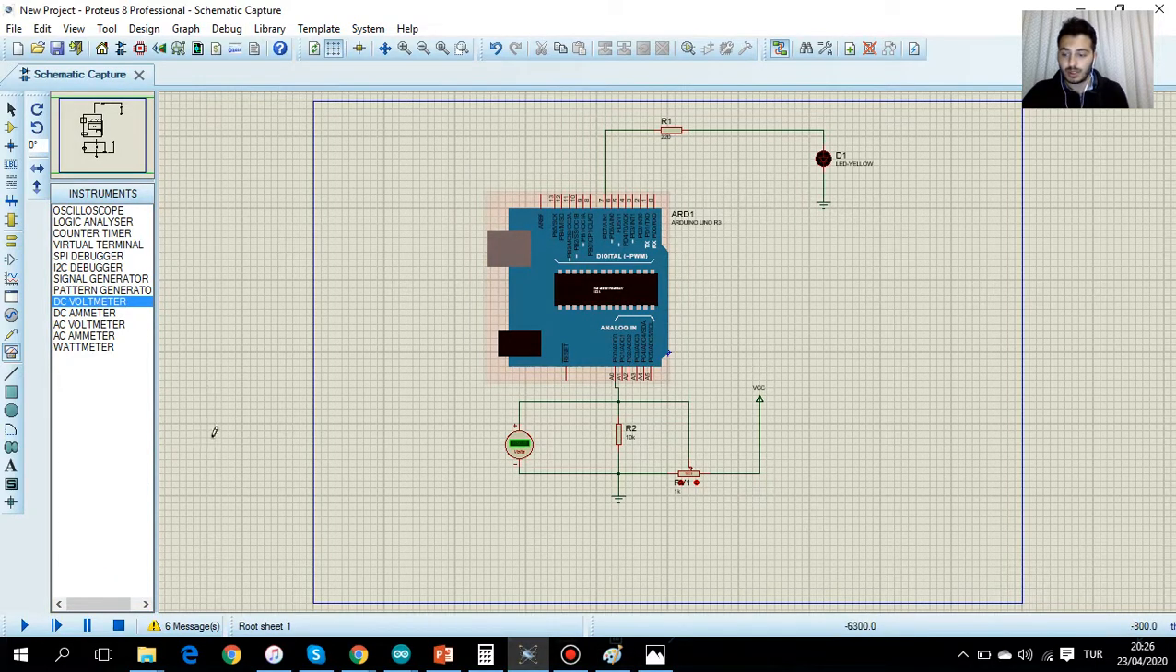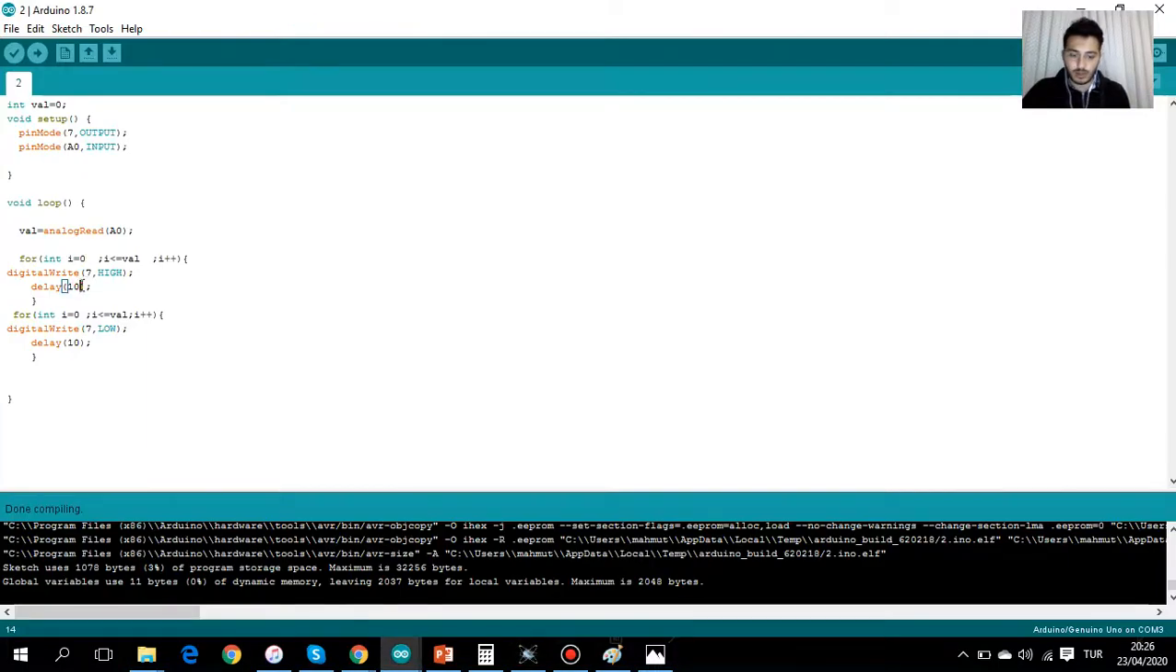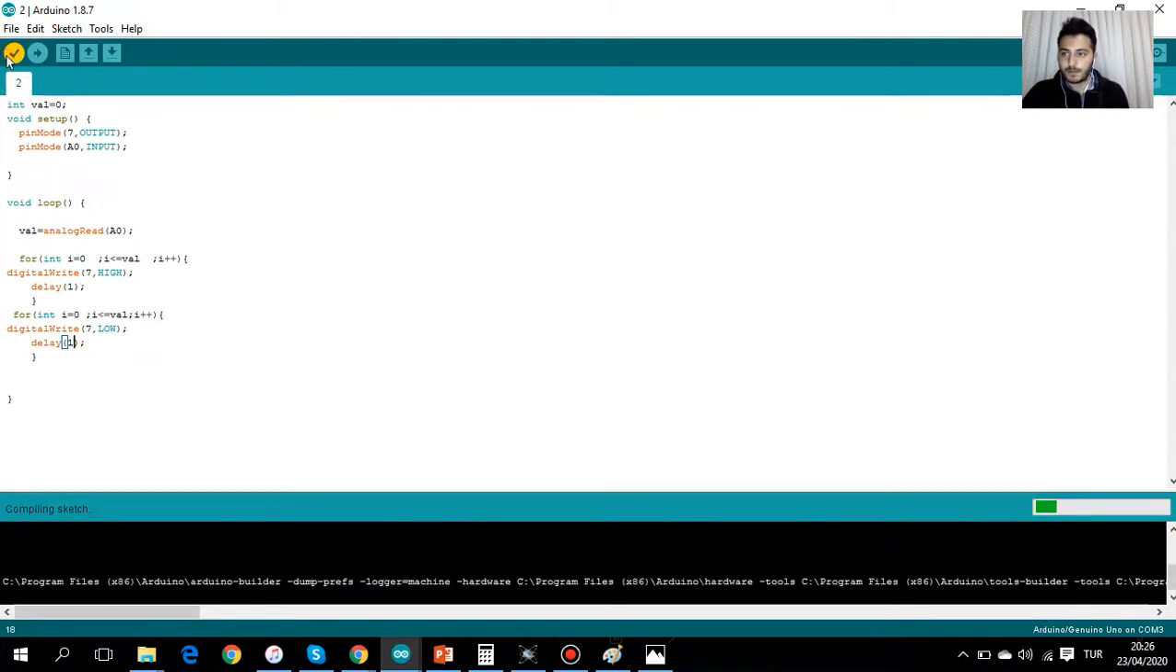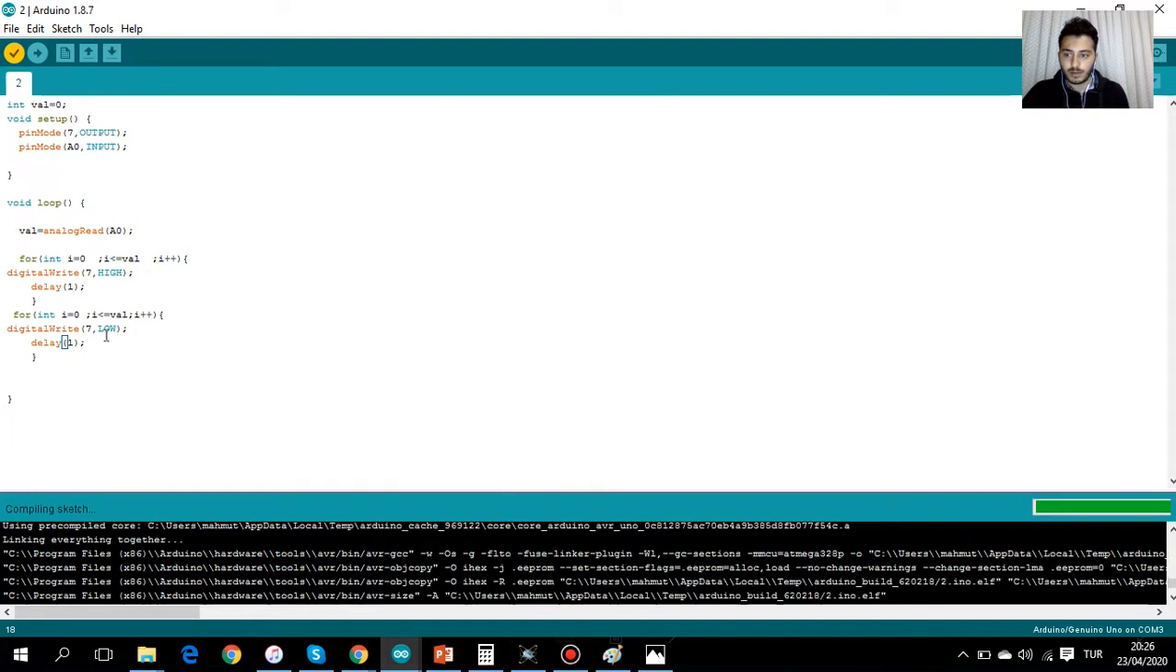I compiled my program. Now we'll simulate it in Proteus. Let's see if it works or not. As you see, the duration, guys, is a little bit longer right now. So let me move the resistor down here. Yeah, it is off. Probably the delay is a little bit long. That's why I'm going to change the delay, and I'll make it 1.